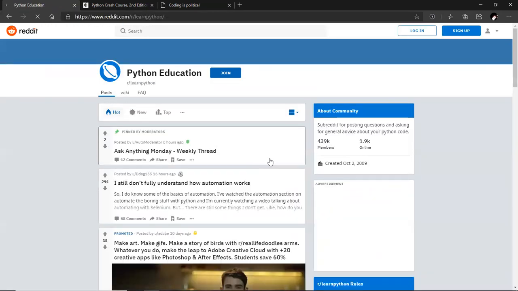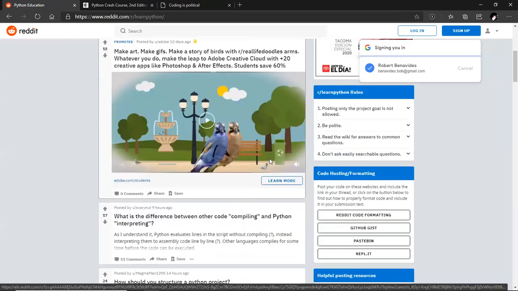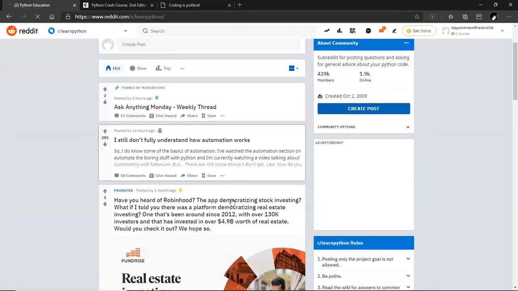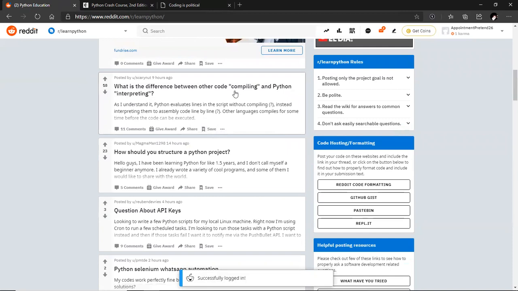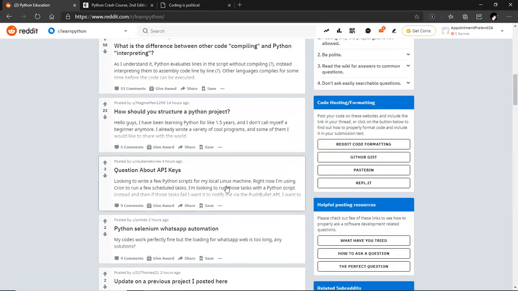So if you click on the link, it'll take you to it. You can see some of the things that they're talking about. They're talking about automation. Let's see here. Oh, this is an interesting topic. What is the difference between compiling and Python interpreting? This would be a good topic, I think, after you do your first class in Python. Here's another good question here. How should you structure a Python project? Oh my, yeah, that's excellent.